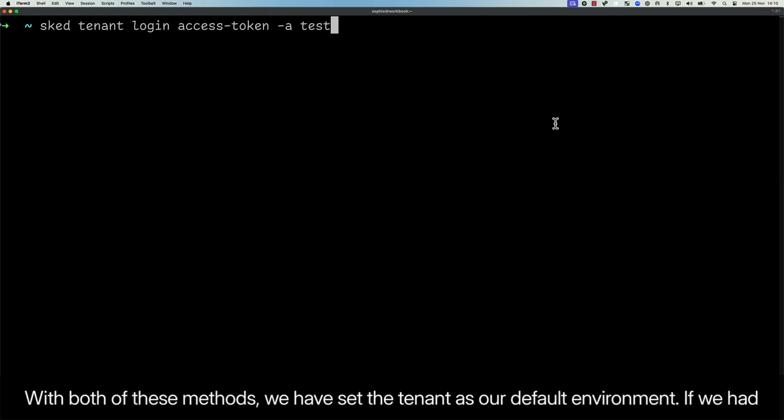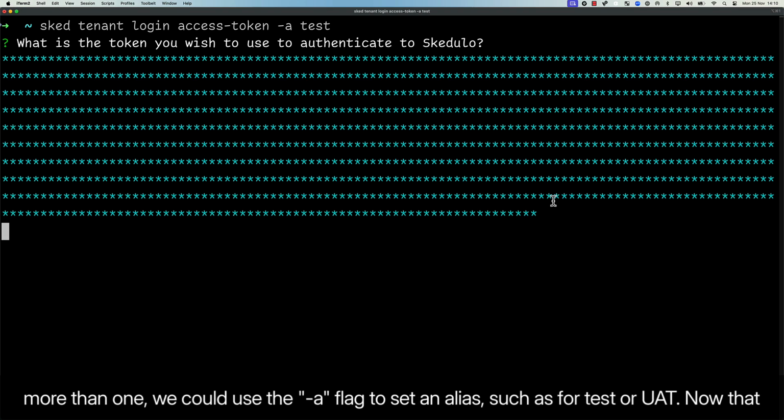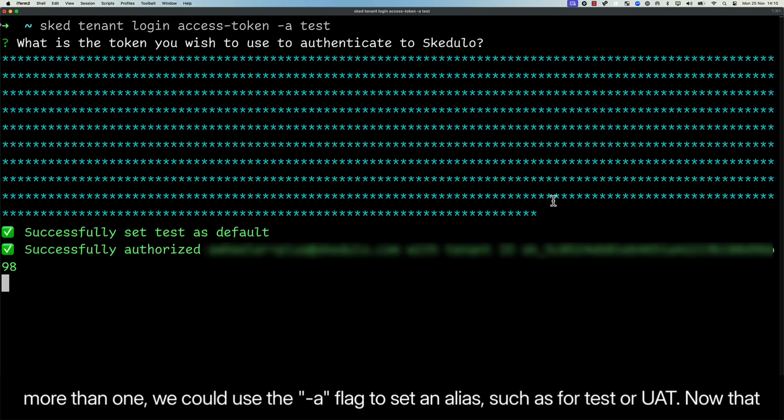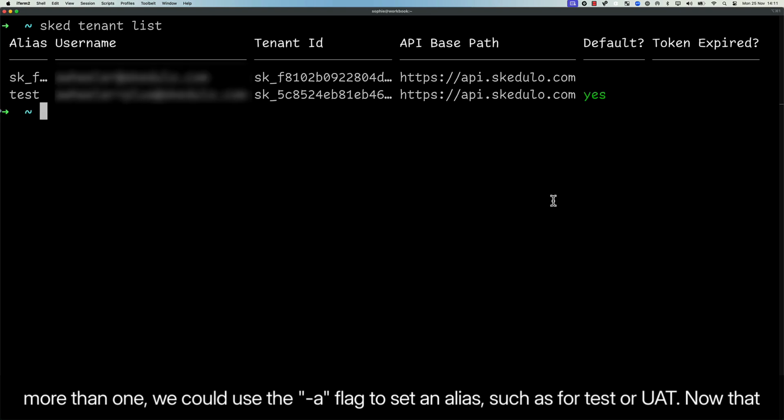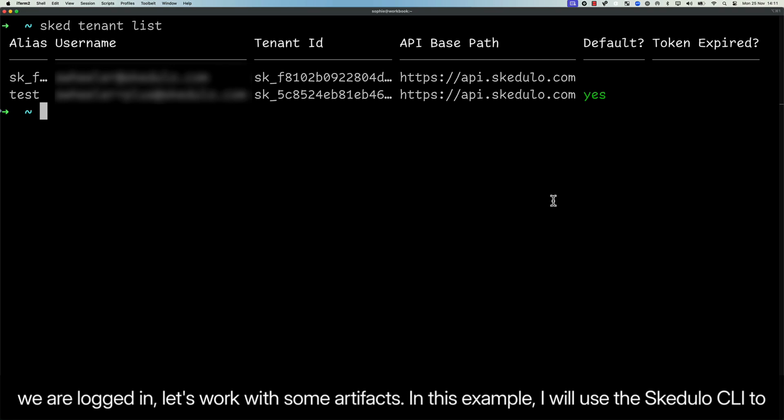With both of these methods, we have set the tenant as our default environment. If we had more than one, we could use the -a flag to set an alias, such as for test or UAT. Now that we are logged in, let's work with some artifacts.